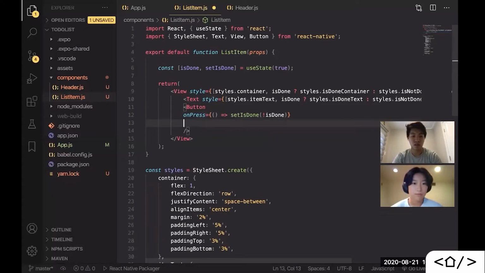We also want the text on the button to change. So if you notice for the title, we're going to check if it's done. If it is, we're going to mark incomplete. That's going to be what the text says. Else, mark done.